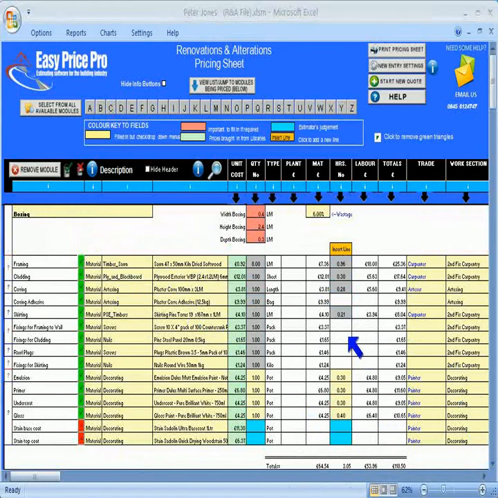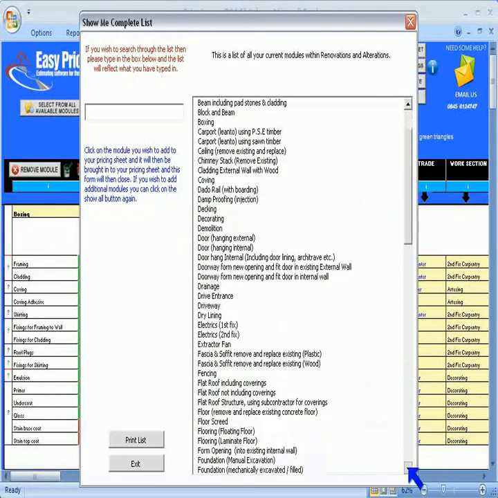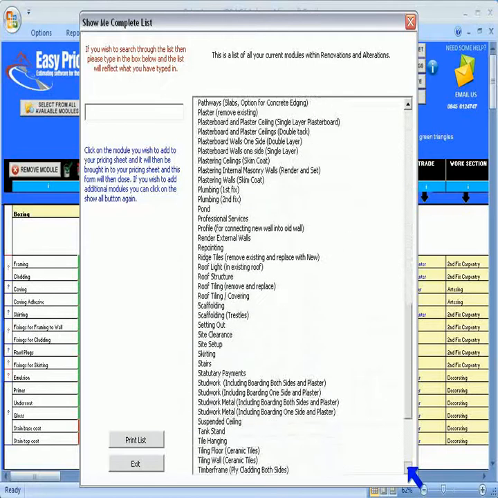If you want to see and select from the complete list of modules, instead of clicking on the relevant letter, click this button. You can then scroll through the entire list and click on the ones you want to include. This is also a good way of viewing the entire list if you are unsure which letter the programme has placed a job under.